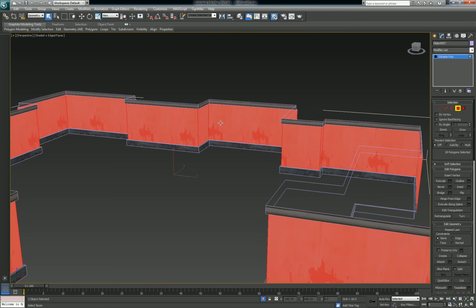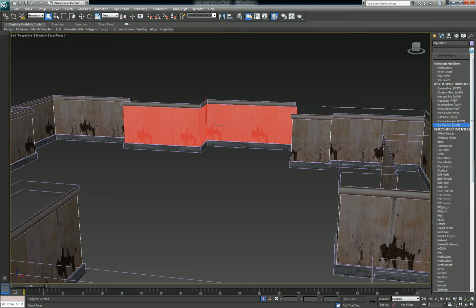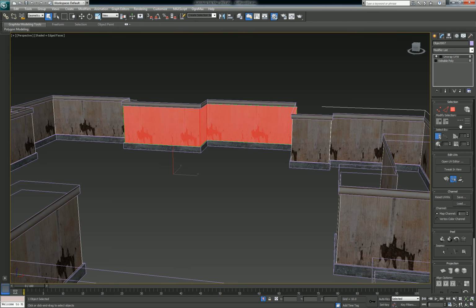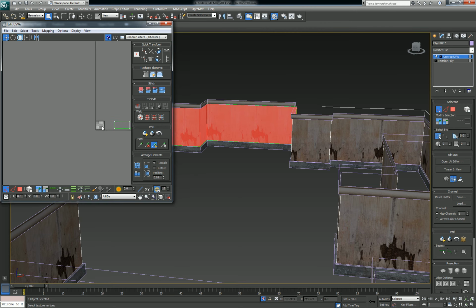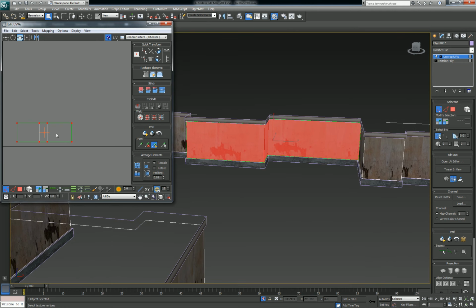So let's select a group here, unwrap, and we'll just sort of toss on these different textures. See if we can get them to line up in some manner that fits with one another. There we go. Yeah, we're starting to repeat there a little too much. We want to bring that down even more.